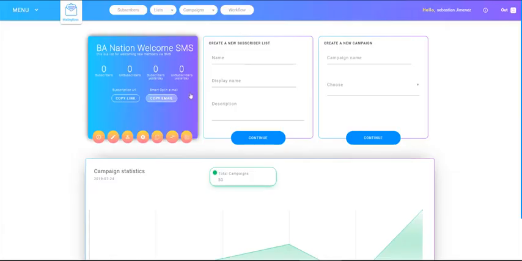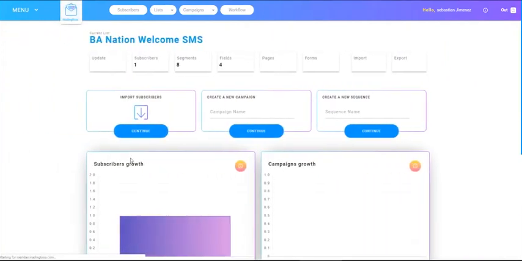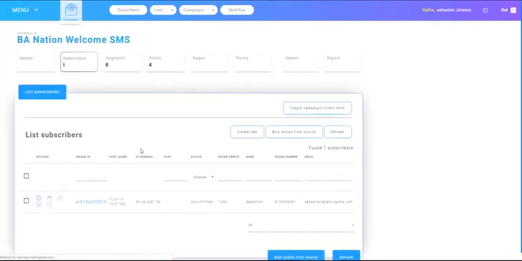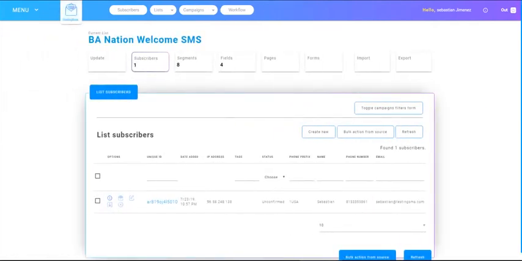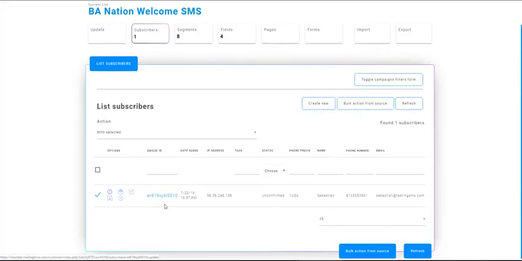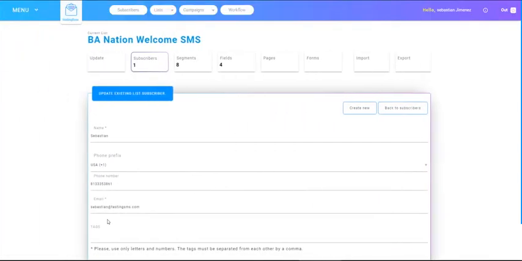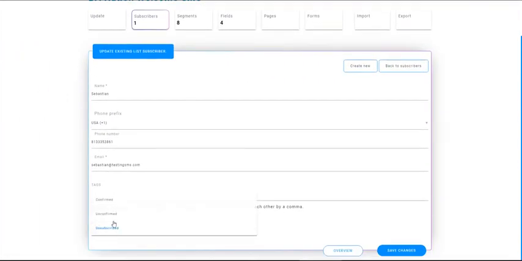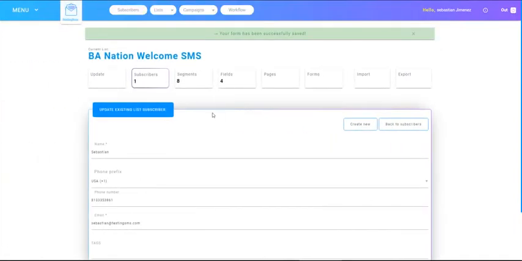But for now, I'm gonna go back to the list and just refresh, and I should have a subscriber. Well, actually, the person is not subscribed yet because it's gonna be unconfirmed. It's a double opt-in, so they have to confirm. So I'm gonna just go ahead and do it manually. I'm gonna click on the ID, and over here it's unconfirmed. We're gonna set it to confirmed. Save changes. All right, so now we got the subscriber, and he's ready to go.